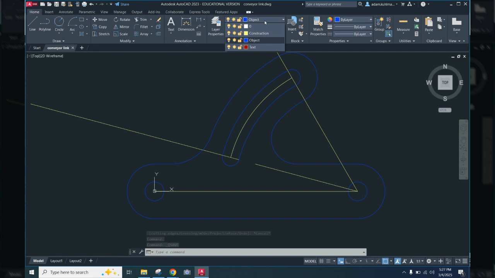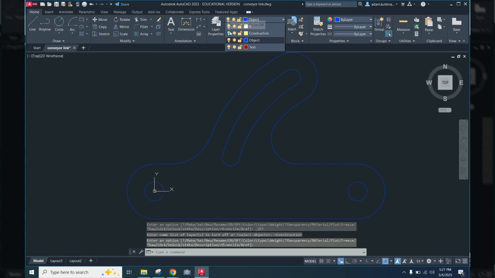We're going to go to the layers and just open this drop down, and I'm going to turn the construction lines off now by clicking on that light bulb. So you can see I can toggle it on and off by clicking on it. And then we're going to go into the text layer, and we're going to add 2 bits of text here.